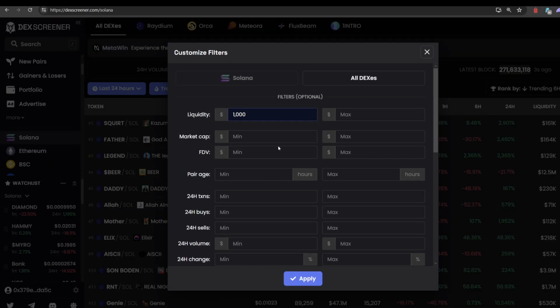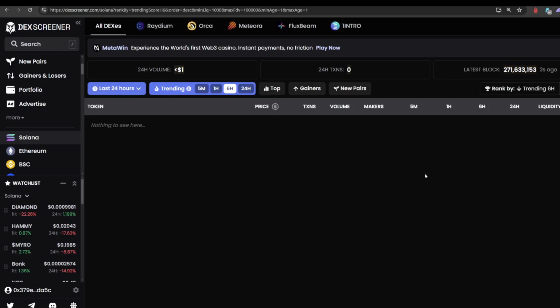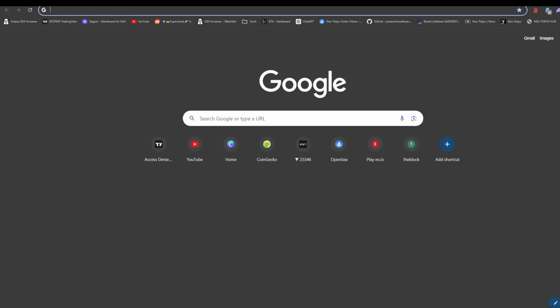Let me do that one more time. Liquidity 1,000, maximum 100K, pair age. It's a minimum. Oh, I guess 1. I thought I could do 10 minutes. So nothing to see here. Nothing has been launched in the last however many minutes. Now I also have these settings saved here.